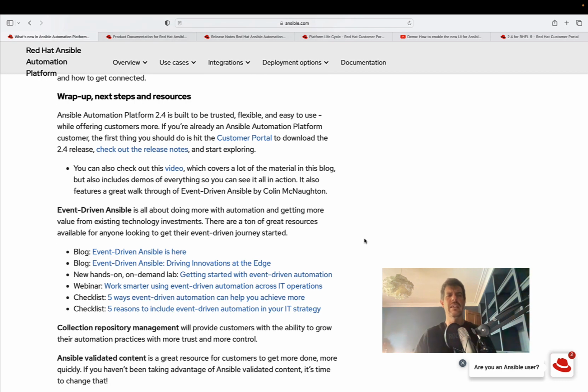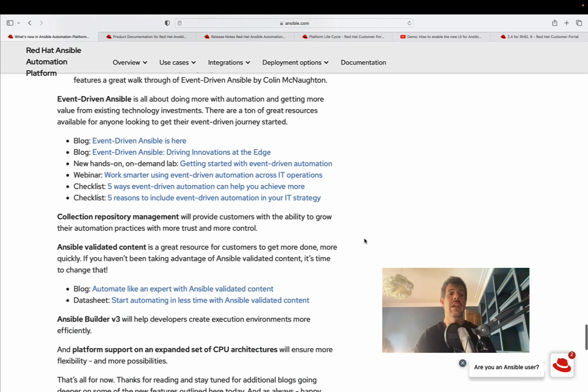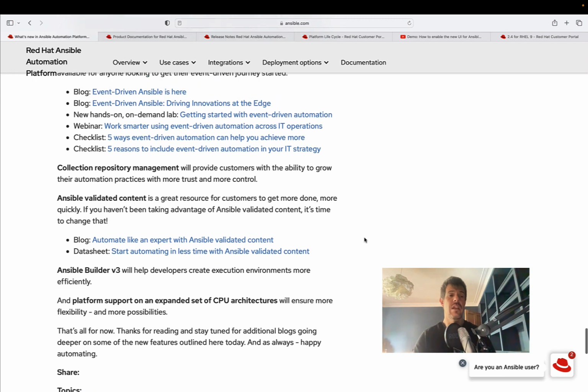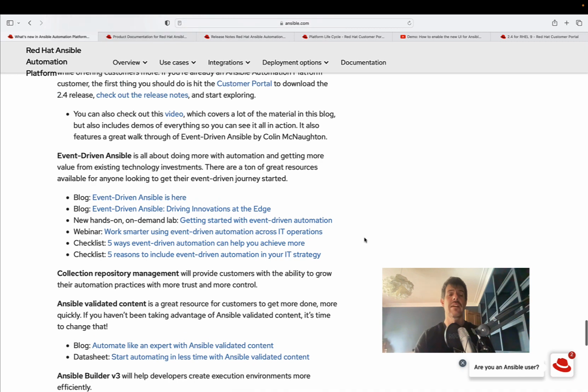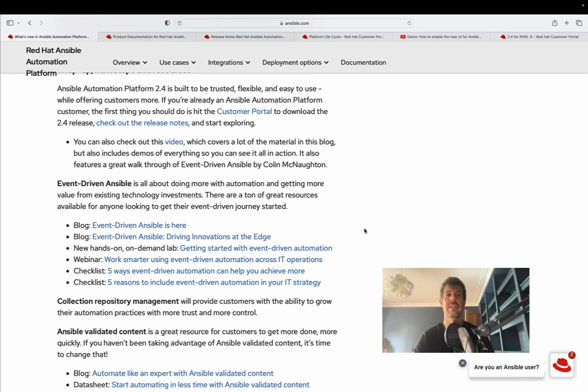So I think that Ansible Automation Platform 2.4 has reached some maturity, and is also really listening to the customer, and has the capability of integrating with self-healing infrastructure, with edge computing, and a lot of interesting things. So more supported architecture, Ansible Builder, validated content, and event-driven Ansible.